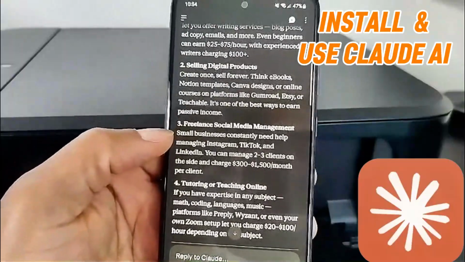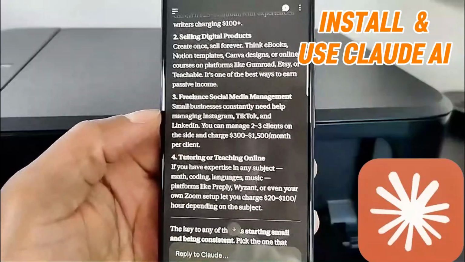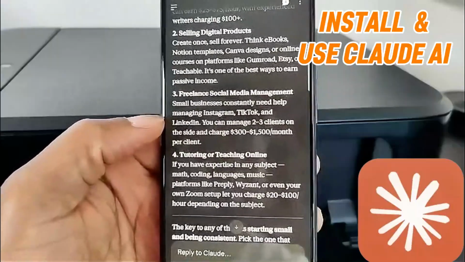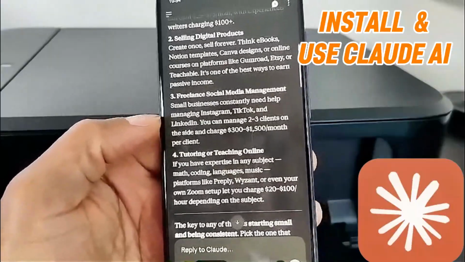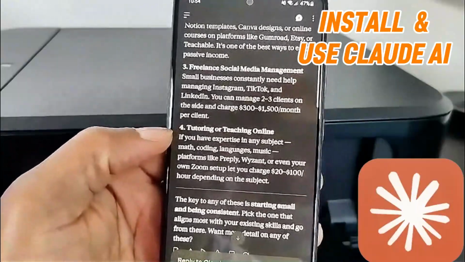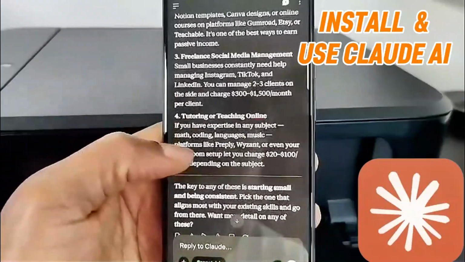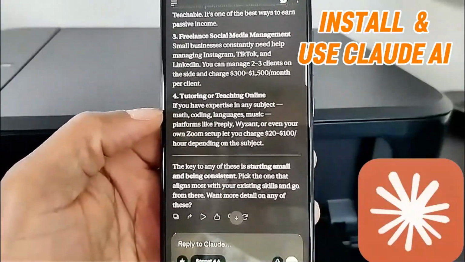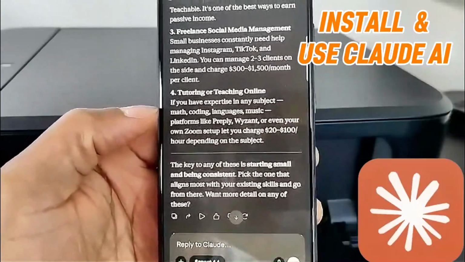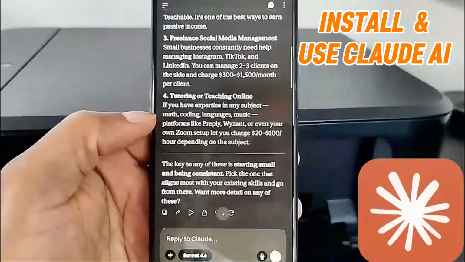Number 3, freelance social media management. Small businesses constantly need help managing Instagram, TikTok, and LinkedIn. You can manage 2 to 3 clients on the side, charging $300 to $1,500 per month per client. The 4th idea is tutoring or teaching online. If you have expertise in any subject, math, coding, languages, music, platforms like Preply, Wyzant, or even your own Zoom setup let you charge $20 to $100 per hour depending on the subject.